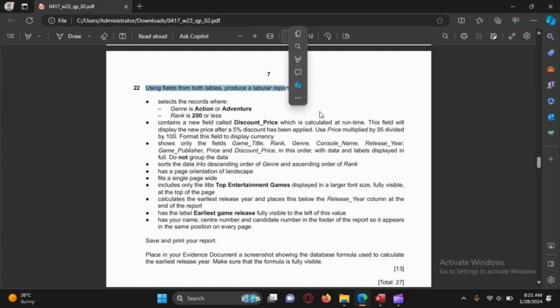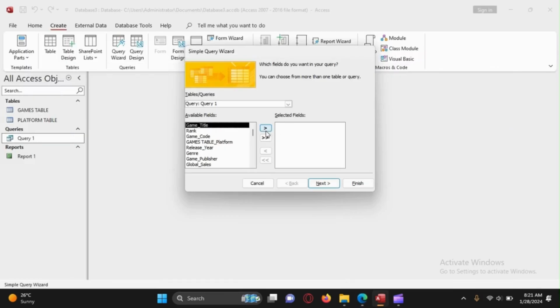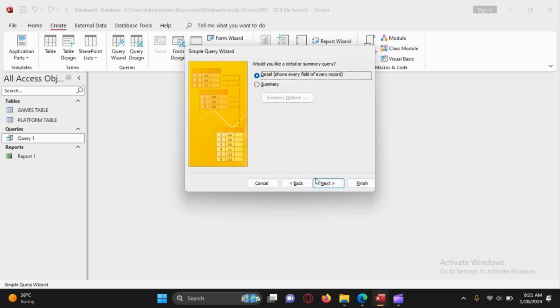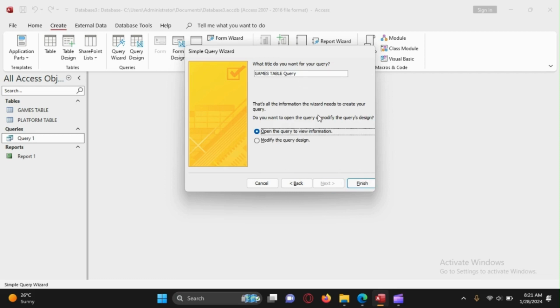Use fields from both tables. So for the query, I'll just use fields from both tables. Go back to the game table and the platform table, and move everything to one side. So now everything is here. As you can see, click on next. Don't need to do anything here, click on next. And I want to try again if I can make this query number 2.